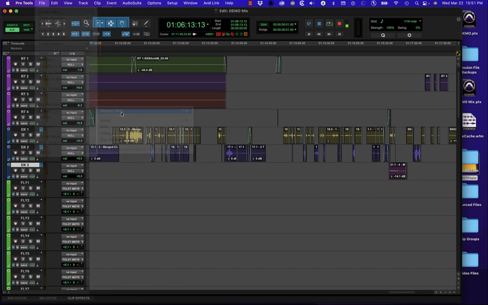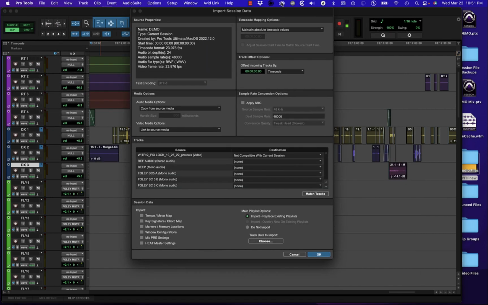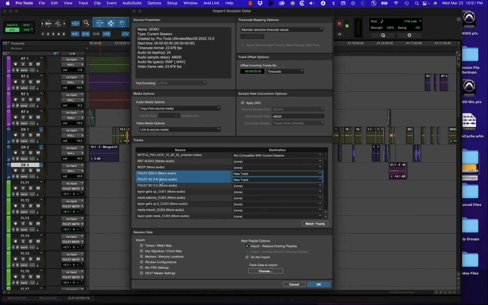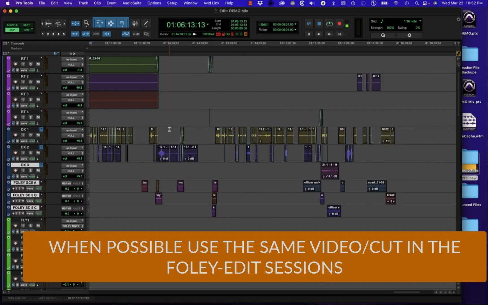Use Import Session Data, navigate to the Foley session, Foley Scene 5A, B, and C, and I'm importing them to new tracks. Choose to copy from source media, so that way it just puts all my select Foleys into the folder for this particular edit session. In the Foley session, I was working with the same video as in this session, so any work I do when I bring it in is going to fall into the exact same place.